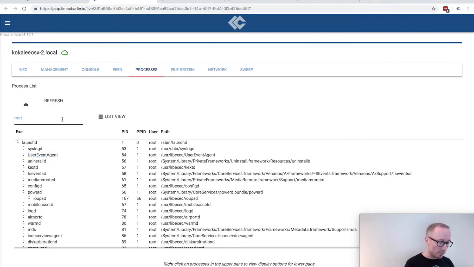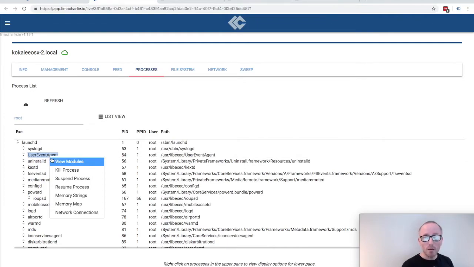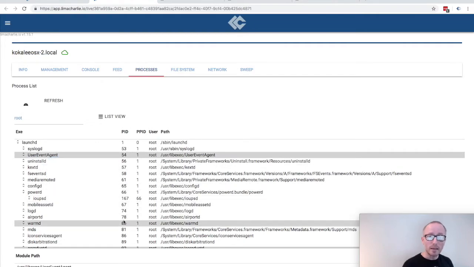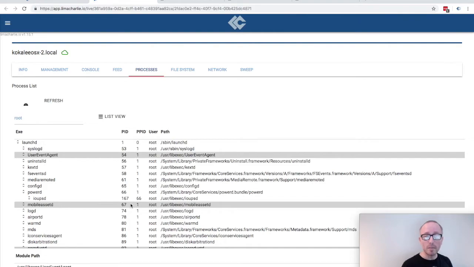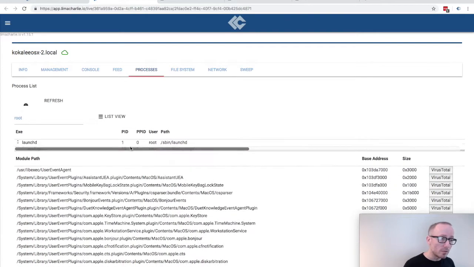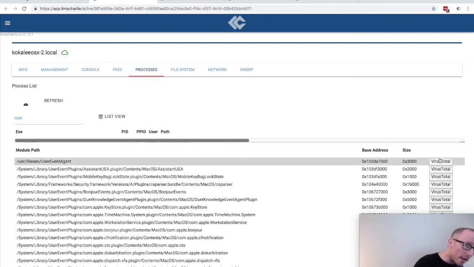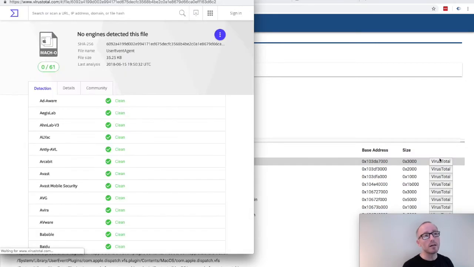You can filter the processes by using the text field, and right-clicking on any one will bring up a menu. From this menu, you can view the modules associated with the process, kill, suspend, and resume the process, get the memory strings or a memory map, or view the network connections. For any of the modules that are brought up, you can open the public API for VirusTotal, which will check that file against known pieces of malware.